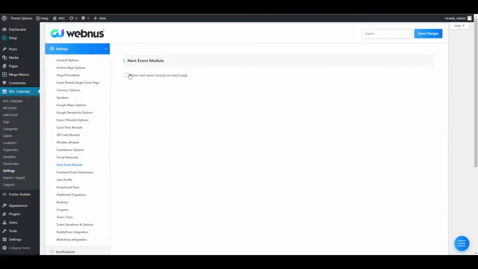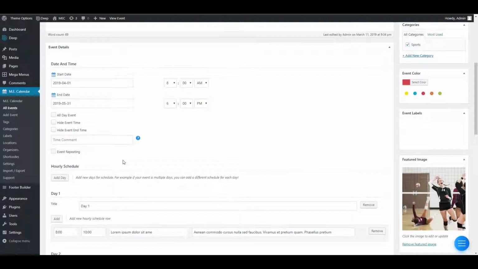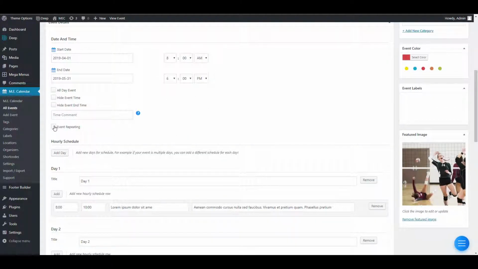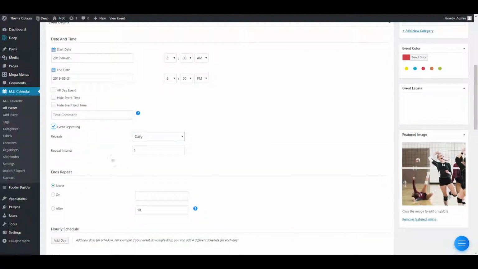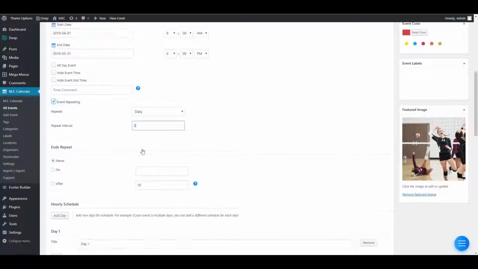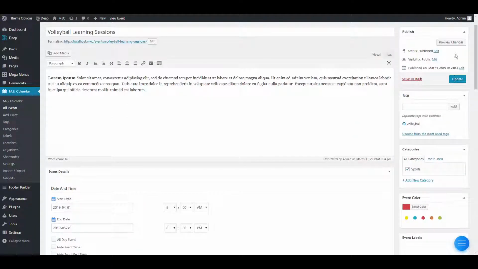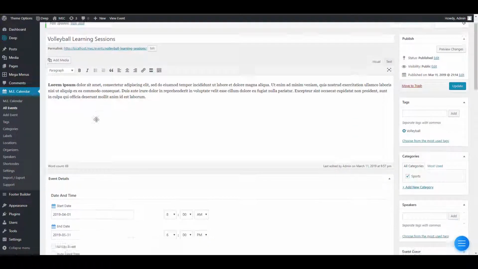Next is next event module. So if you enable this option, then you can actually add it to your single event page and show the next occurrence of the current event or the next occurrence of other events in your single event page. Also, you can change the date format for it. Then save changes and go to edit event page, and you need to bear in mind that you've got to have an event repeating option in order for the next module to be shown in your single event page, because if you do not have a repeat, then it will not show up in your page.